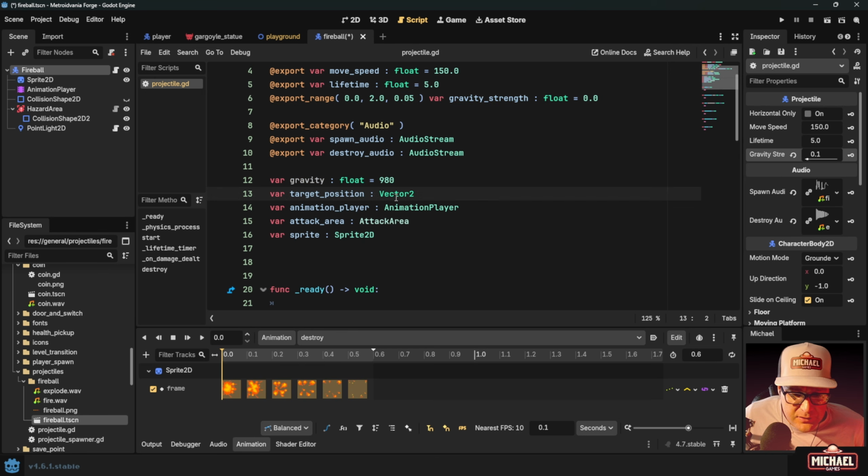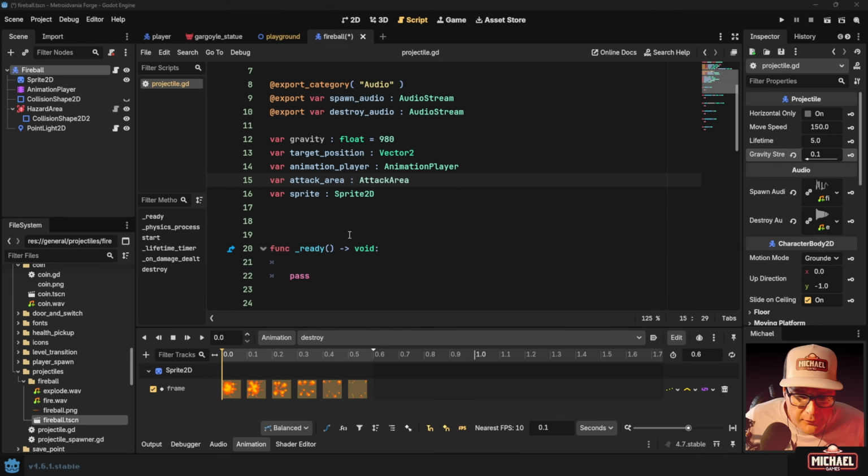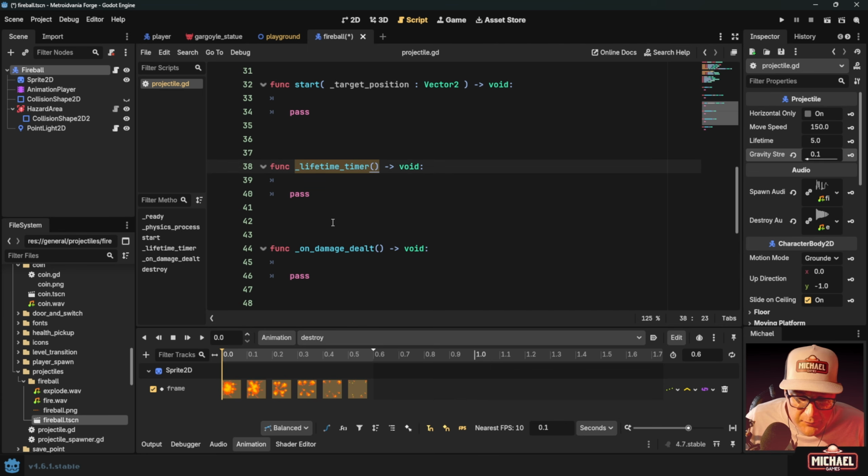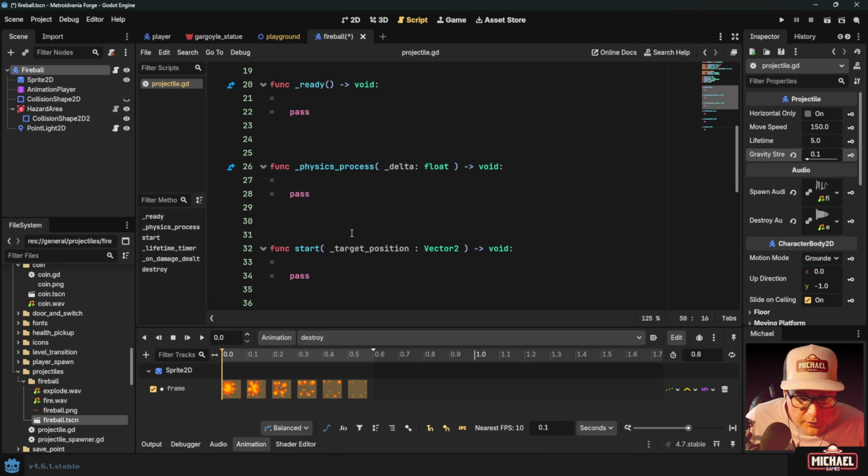But the target position, this is obviously where we're trying to hit. We've got an animation player, an attack area, and a sprite 2D. These are the 3 nodes that I would probably have on ready variables in other setups. But in this case, we're just going to handle them only if we have them. Okay. Now, as we look further into this script, you can see I've got a ready function. I'm using the physics process. I have a start method or function, a lifetime timer, on damage dealt, and destroy functions. And we're going to flesh each of those out in turn as we go through the code.